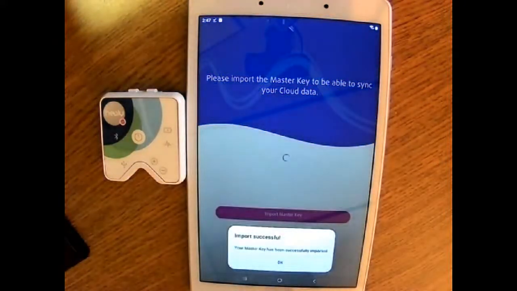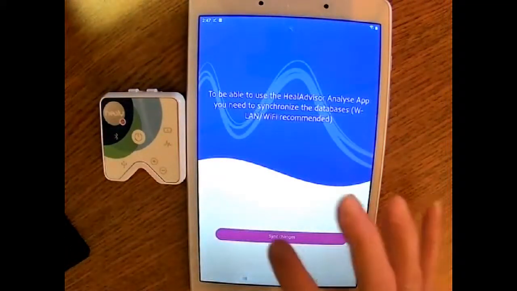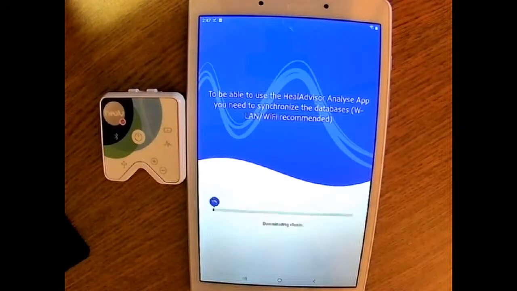Import successful. Master key has successfully been imported. Okay. Sync changes. Yes, I would love to sync changes because I would love to be able to run this on this device. Here is another part where it takes some time, and depending on your Wi-Fi and your Bluetooth signal combined, this could take a little while. So again, Healy is teaching patience.